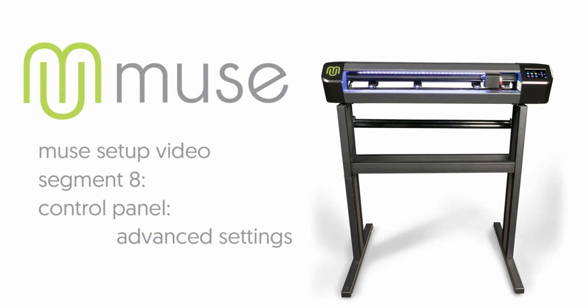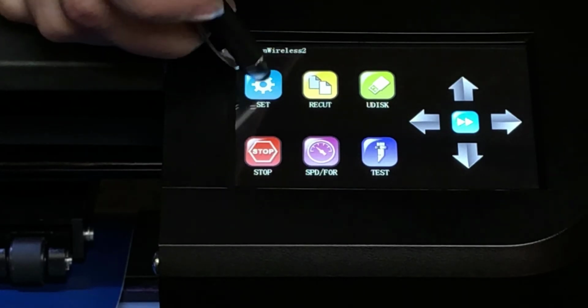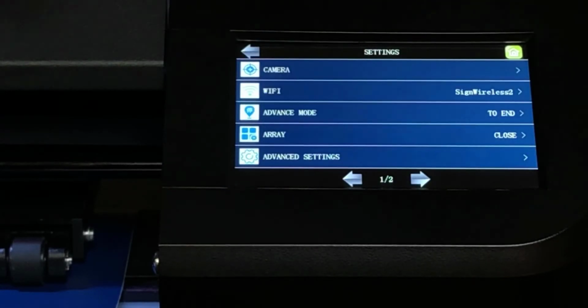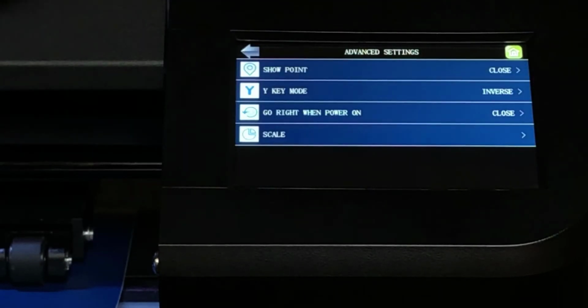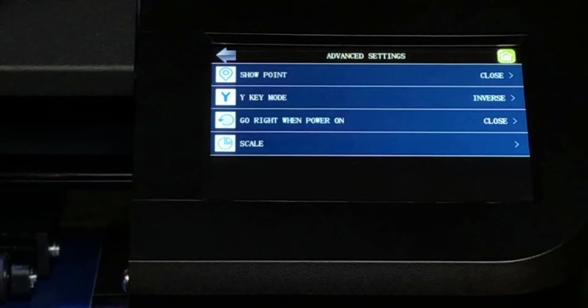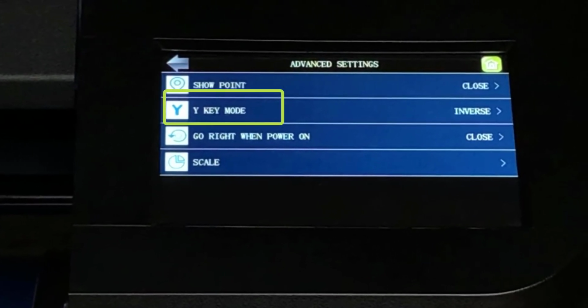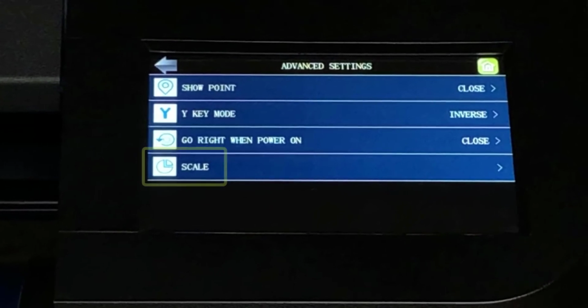Segment 8. Control Panel, Advanced Settings. The Advanced Settings menu can be accessed by touching the Set button on the home screen, then touching the Advanced Settings icon at the bottom of page 1. In the Advanced Settings menu, our options are Show Point, Y Key Mode, Right when Power On, and Scale.